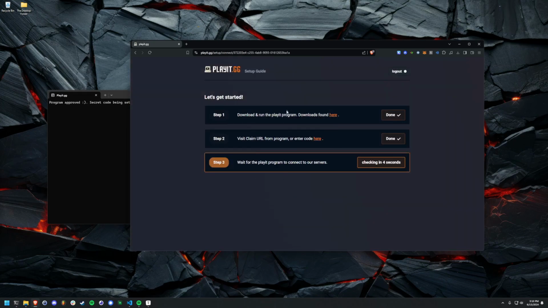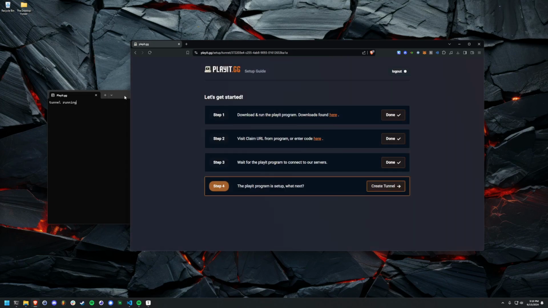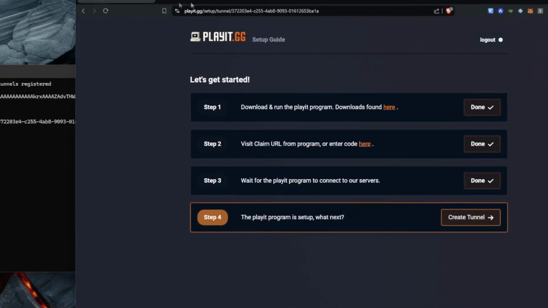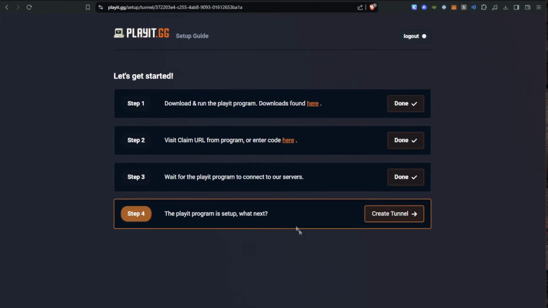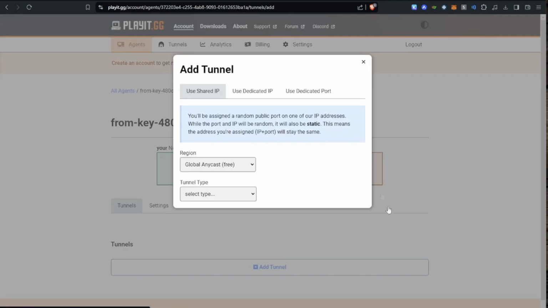Add agent. And then what it's going to ask you to do is wait here for a moment, because what it's going to do is check and verify things between the command prompt here and the program as well. So once the playit program is set up, we can do create tunnel. Okay. And what we're going to do is use a shared IP.